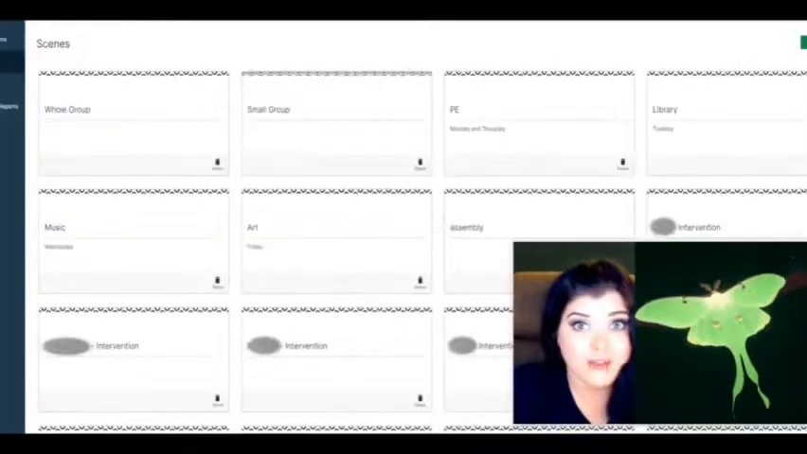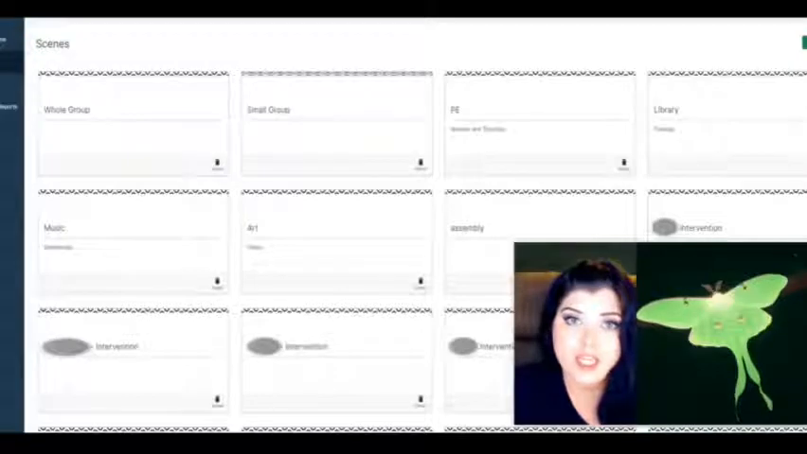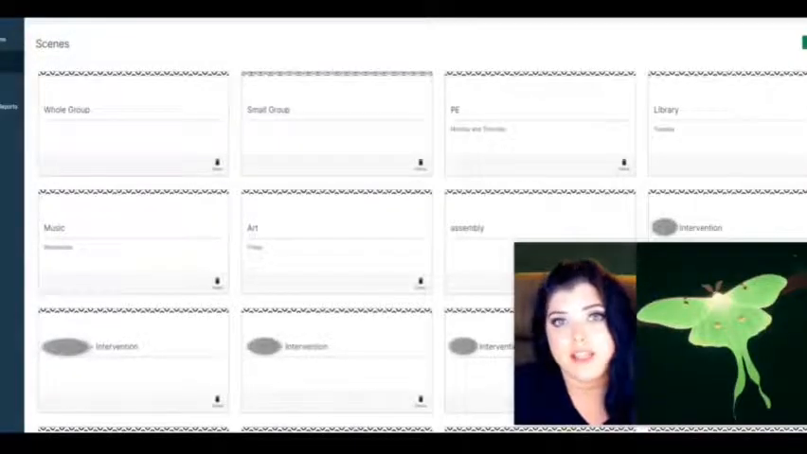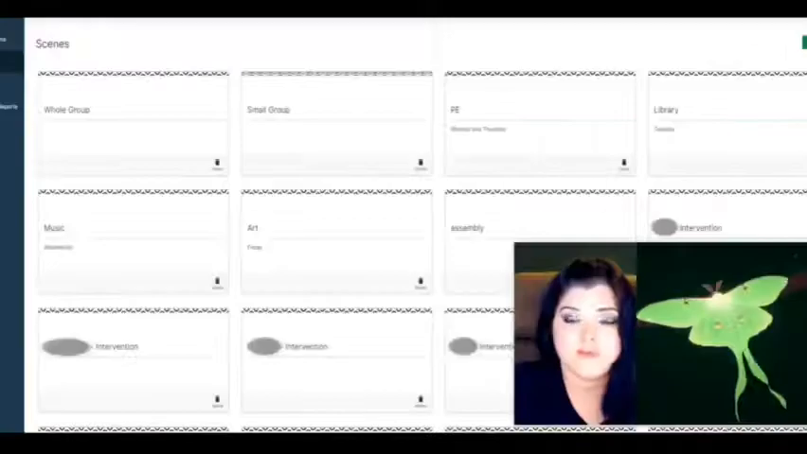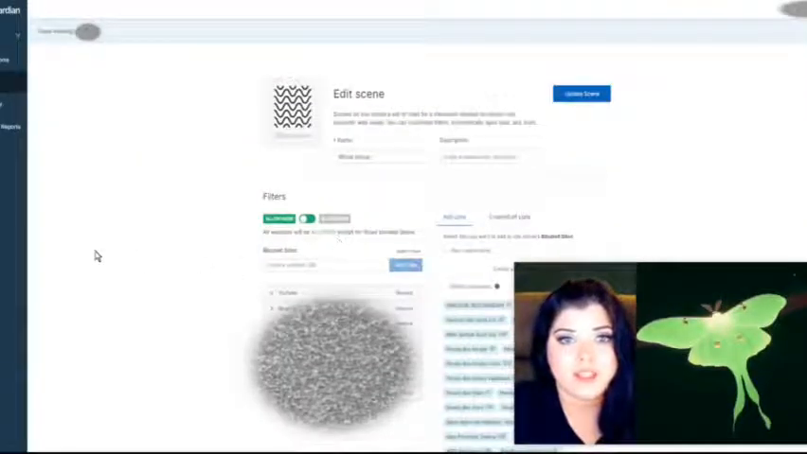So let's get started. Go to the Scenes tab on GoGuardian. Here, if you already have scenes created, it will look like this. However, if you do not, go ahead and click on that green rectangle up at the top that says Add Scene. Once you've clicked Add Scene, you will see a page that looks like this.